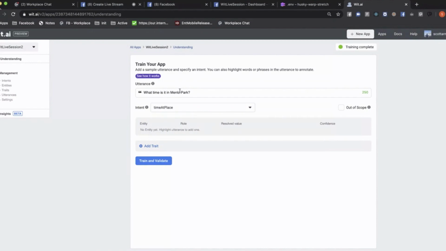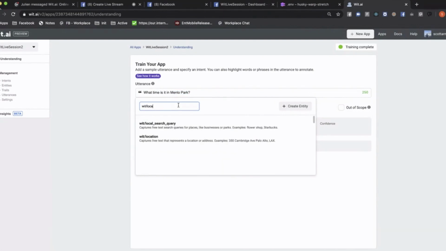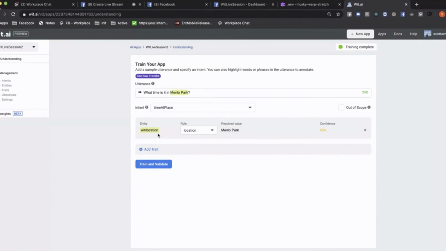And then we're also going to highlight Menlo Park, because we want to specifically capture this information so that when our code is handling it, we know this is the location that we're supposed to return the time for. So I'm going to grab that and select this part of the utterance as a Wit location entity. Then I'm going to take this whole thing and kick it into the training queue.